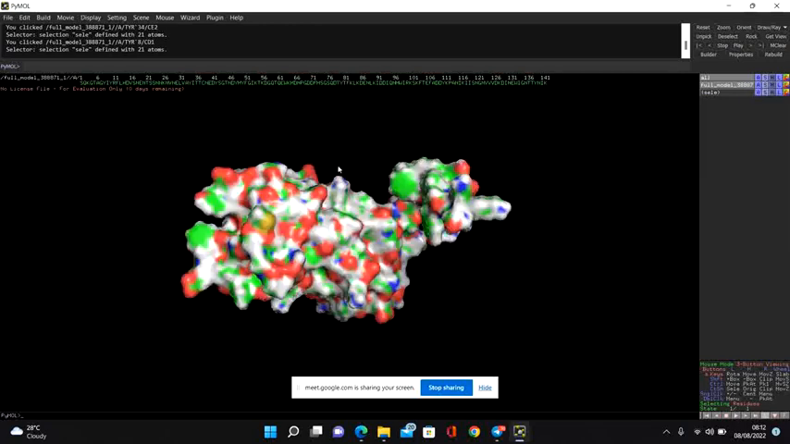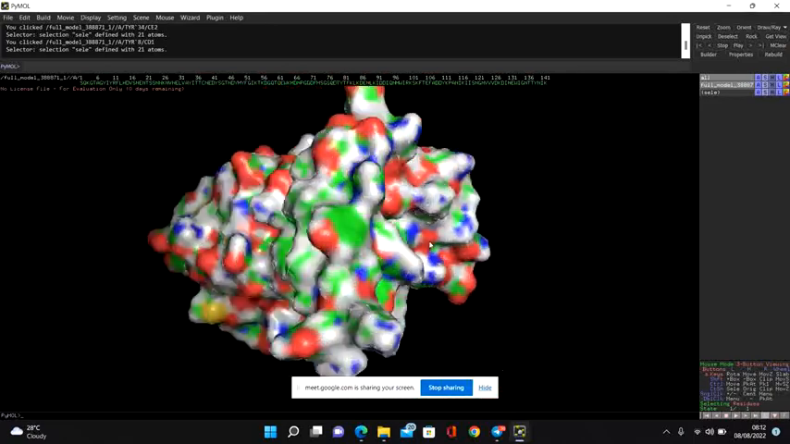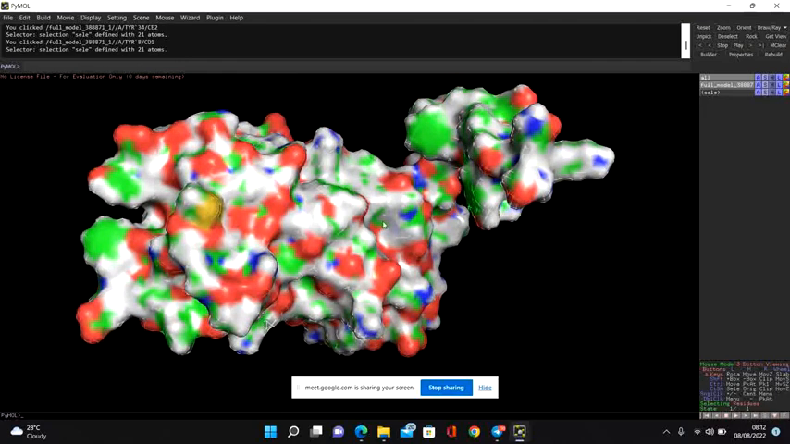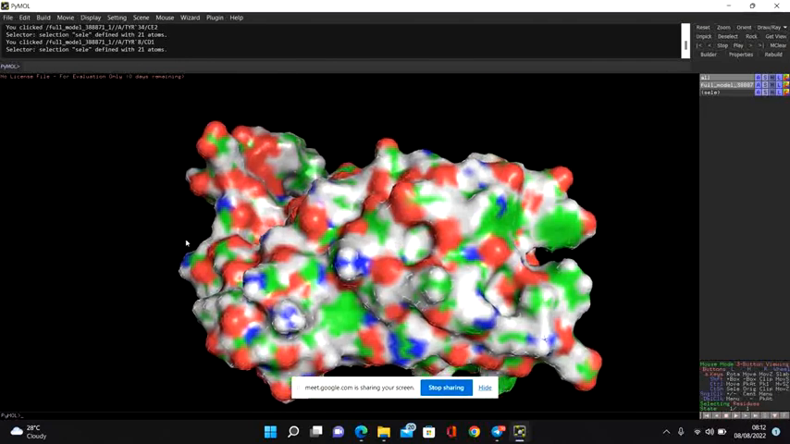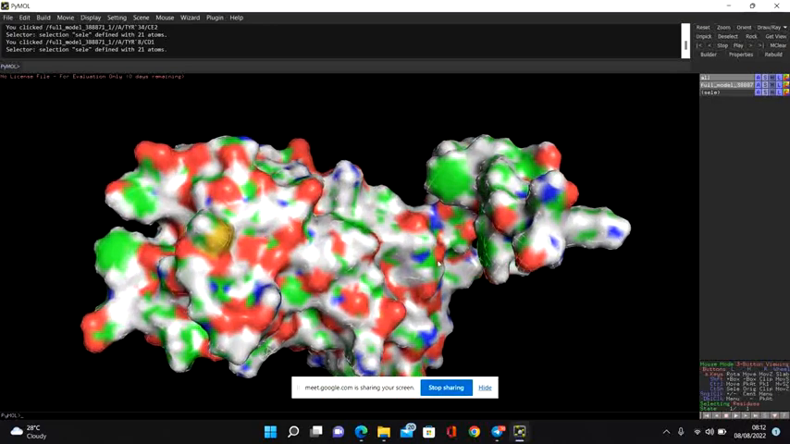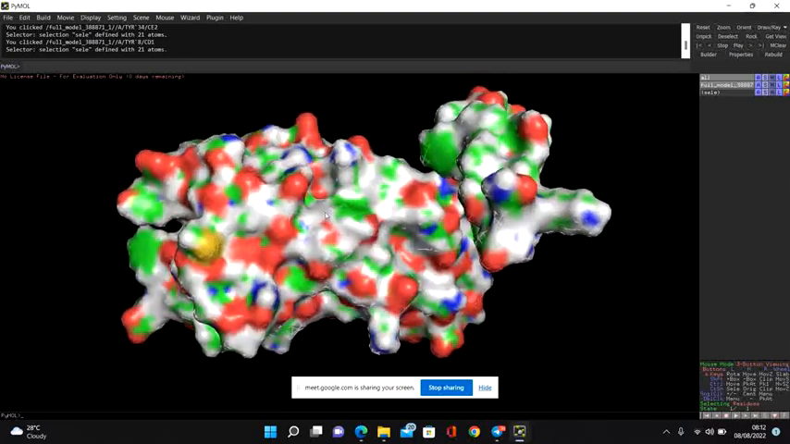The surface option generates the entire surface topology of the protein. See, this is actually how the protein looks in our body. This is the entire thing. What are these color codings? You can see multiple colors, right? What are these colors?